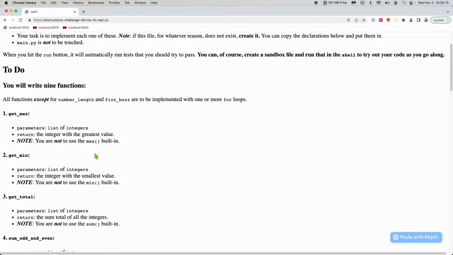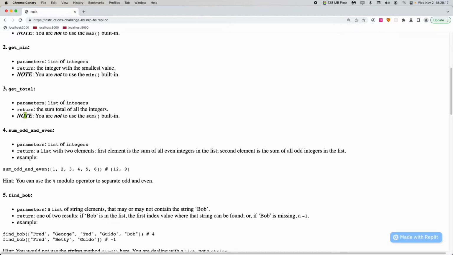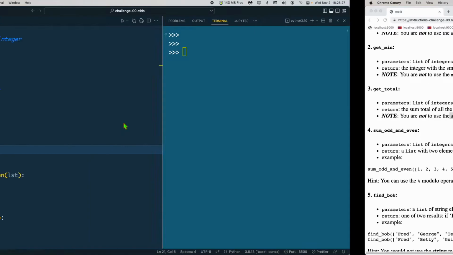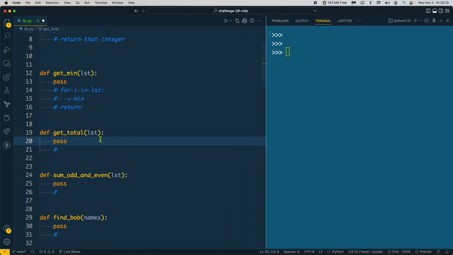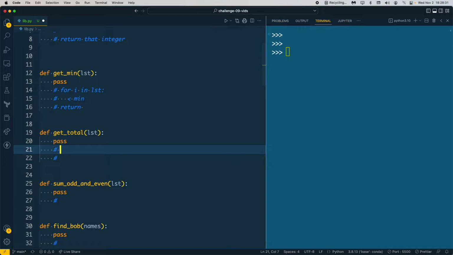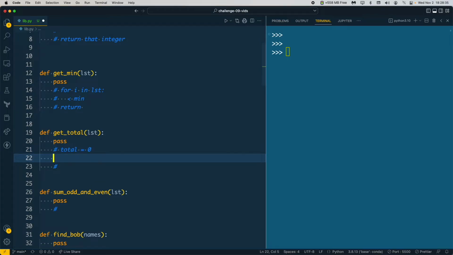Let's go to the instructions here on this one. You're going to get a list of integers again, and you're going to sum up all the integers in it. And you don't use the built-in sum method or function. So that should be easy enough. You set a total equal to 0, and then you iterate through and add to that total. You increment the total and then make sure that you return the total.